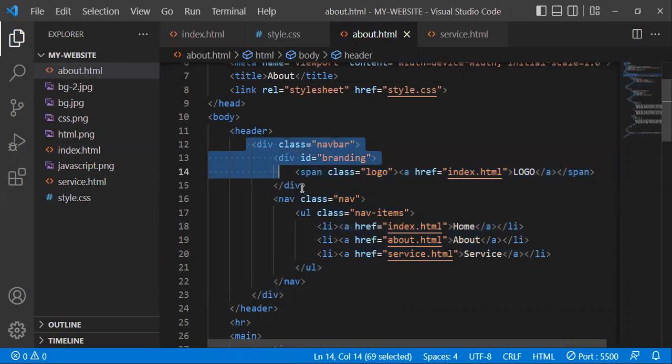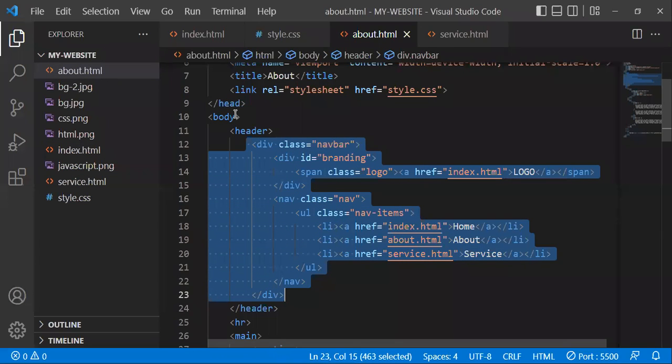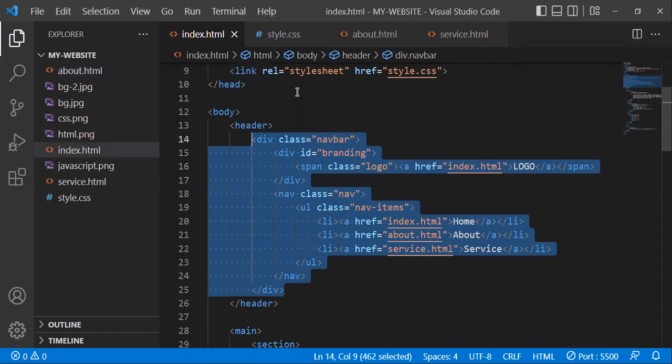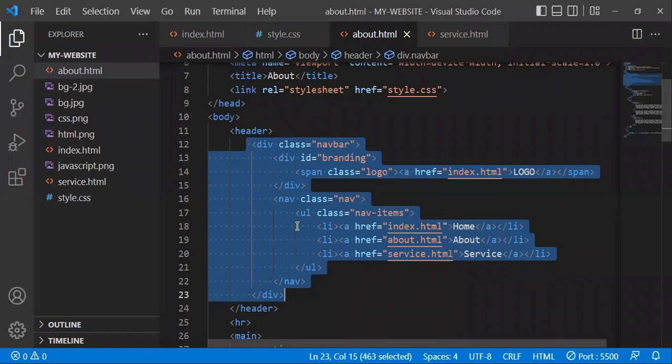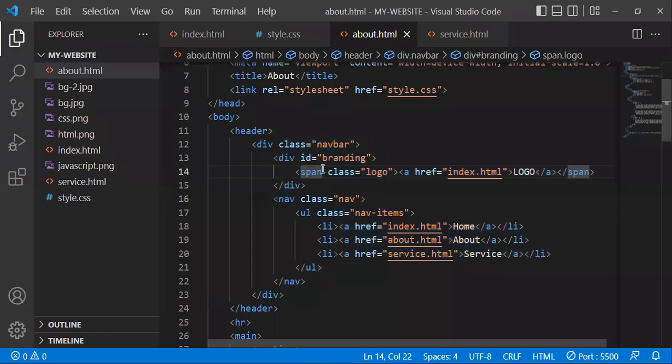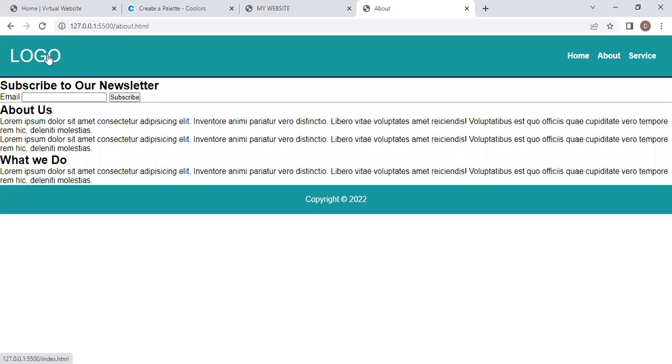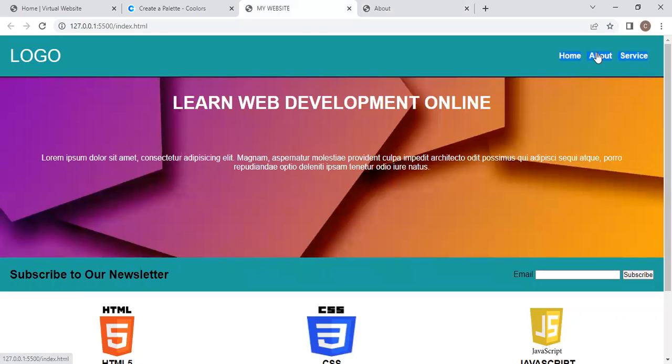Now, what you have here, and here, they are the same thing now. So when I check my browser now, the header should have responded to my styling. Perfect. Look at it, and look at it here. Perfect. So it's similar to this.